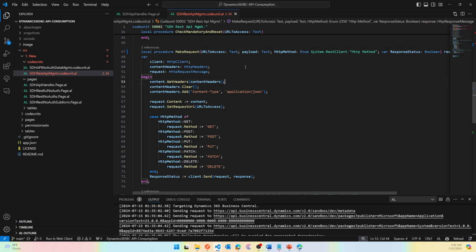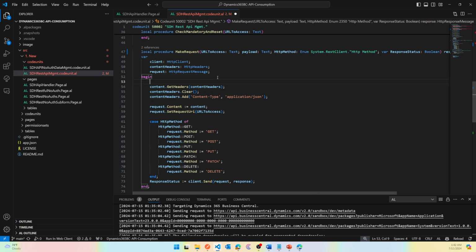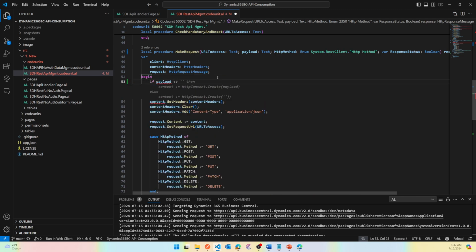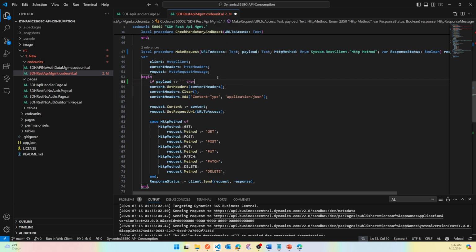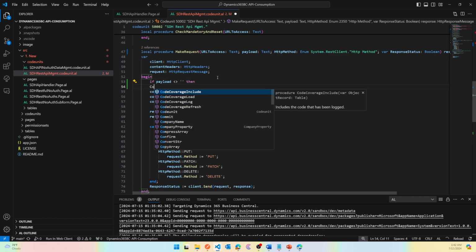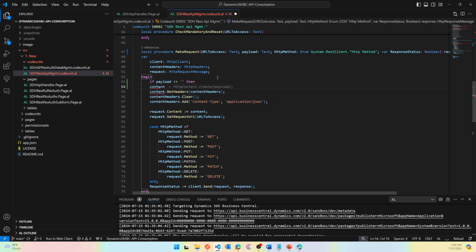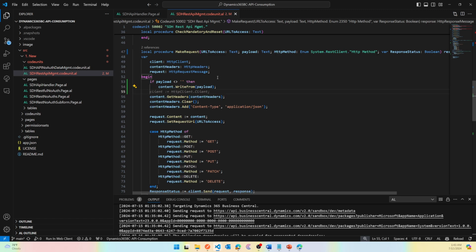Now in case of GET, the payload would be empty. So I'll add a condition here: if my payload is not equal to blank, if this kind of request that you're making has a value against it, then on the content that I'm passing, I would like to write data from my payload. So whatever JSON object I'll be creating, I'll pass it into the payload, and that will be written into the content, and then the content is already being written into the request.